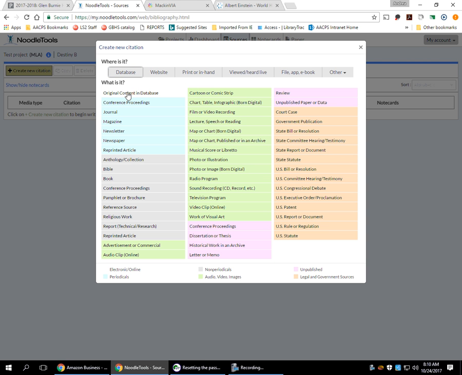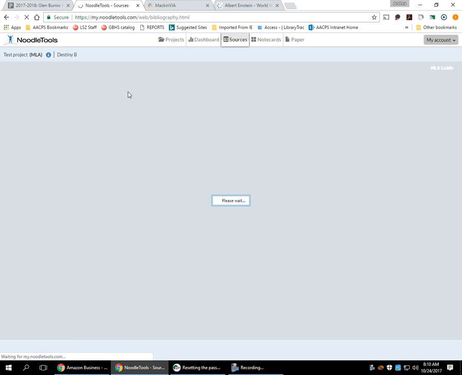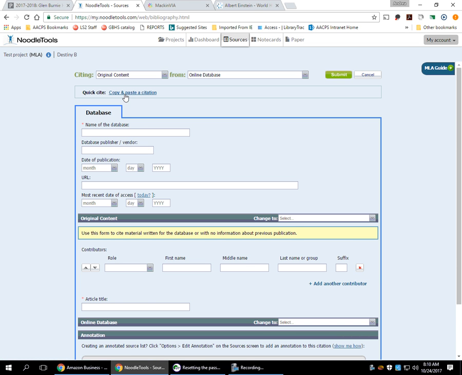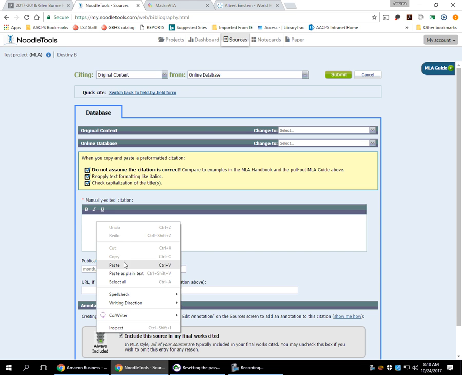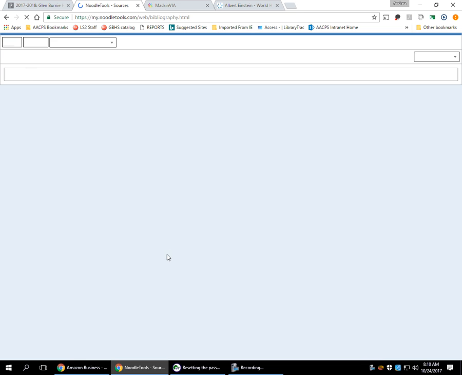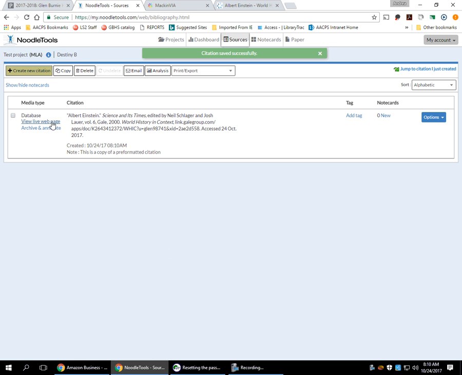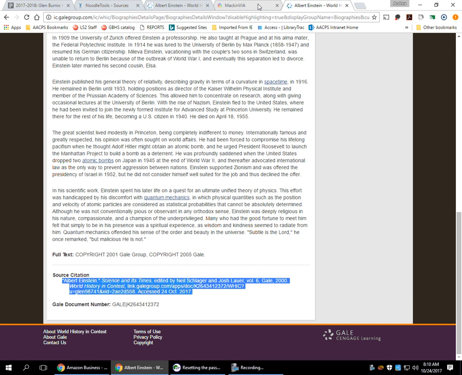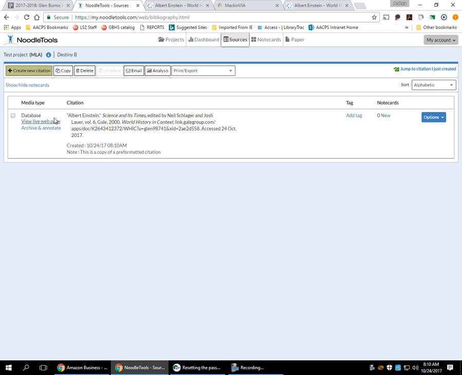I'm using original content today, but if you are citing a source that's a photo or a map or something else, make sure you click on these various topics. So the magic button here is a copy and paste citation. If you're using a database, go ahead and use this button, and I can paste it right in the box and hit submit, and it will show up right here along with a link to the article. So that's always really helpful to have that link along with the citation so that you can go back to it.